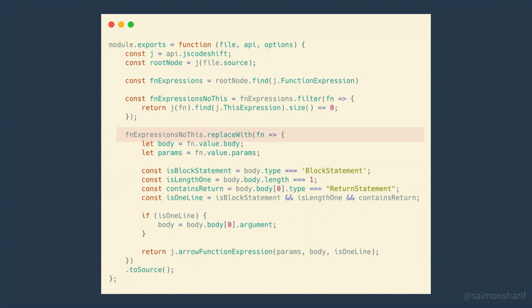So fn expressions no this, that one is all of our function expressions that don't have the this keyword. And what we're going to do is use the replace with method to actually change the function expressions that we care about. We're going to go through them one by one and just change the ones we care about. We're going to grab the body's content, grab all the parameters we need, all that good stuff. We're also going to check if we can transform these into one-liner arrow functions with that logic there.